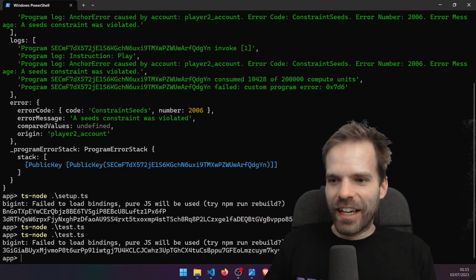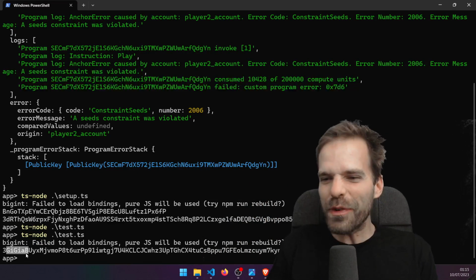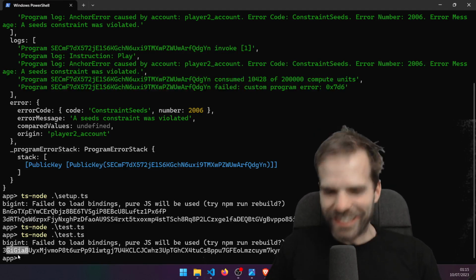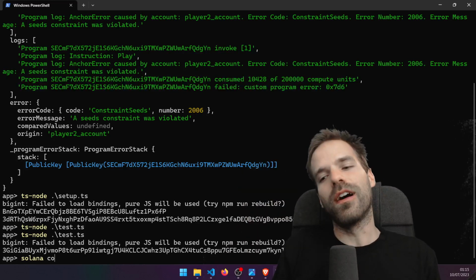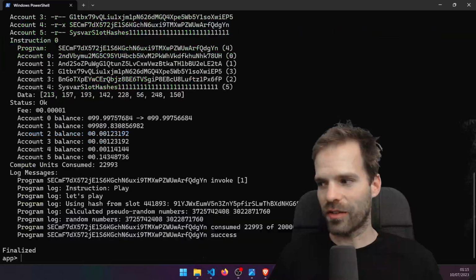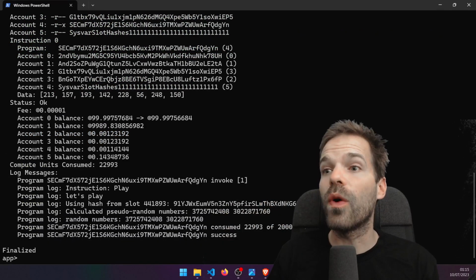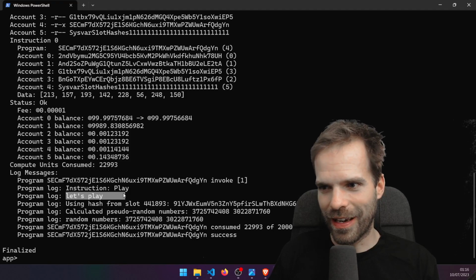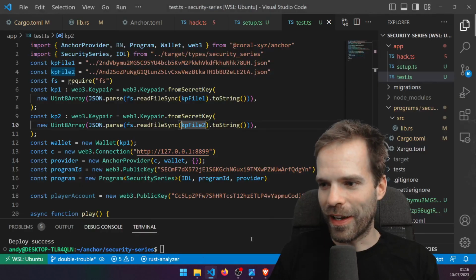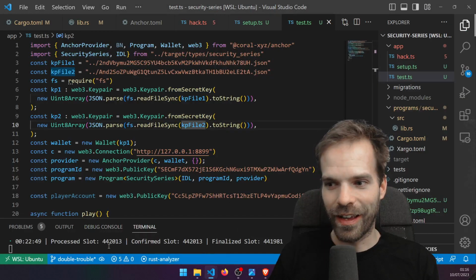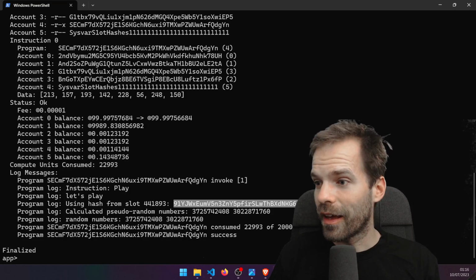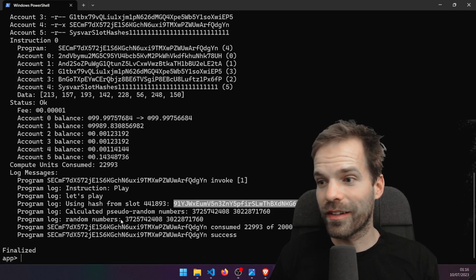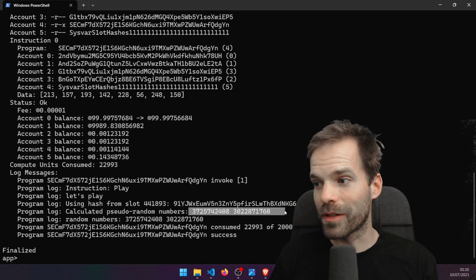Yeah! Giga! That's how excited I am about this transaction going through because Solana confirmed this. Check it out, check it out. Yeah, it takes a while, but check this out. We have in our logs, let's play using hash from this slot. Yes, because our validator is currently running at 44.2. We missed the 42. I'm sorry, because it just all took forever. That's the slot hash. And then I calculated some pseudo random numbers. Those two.